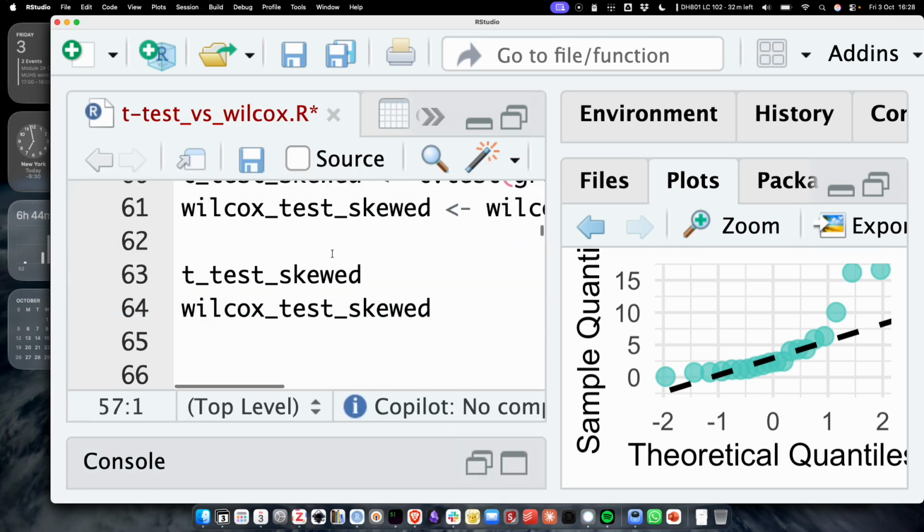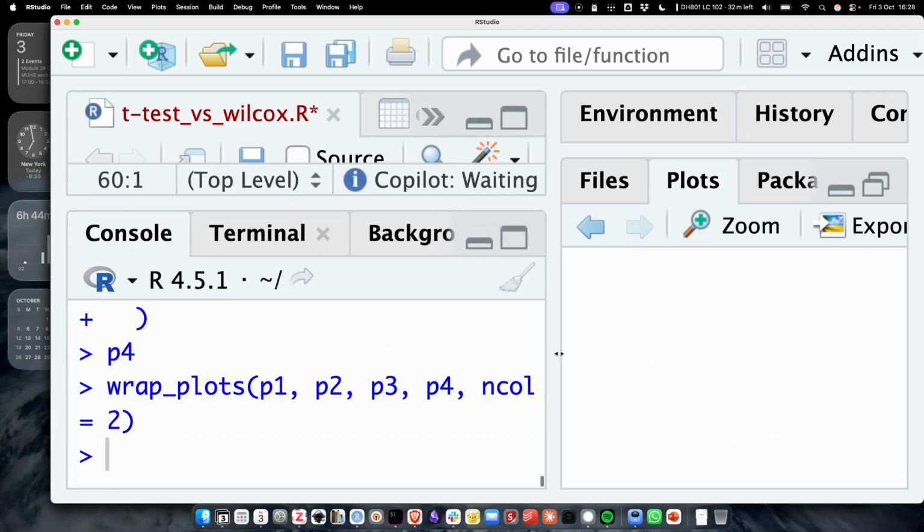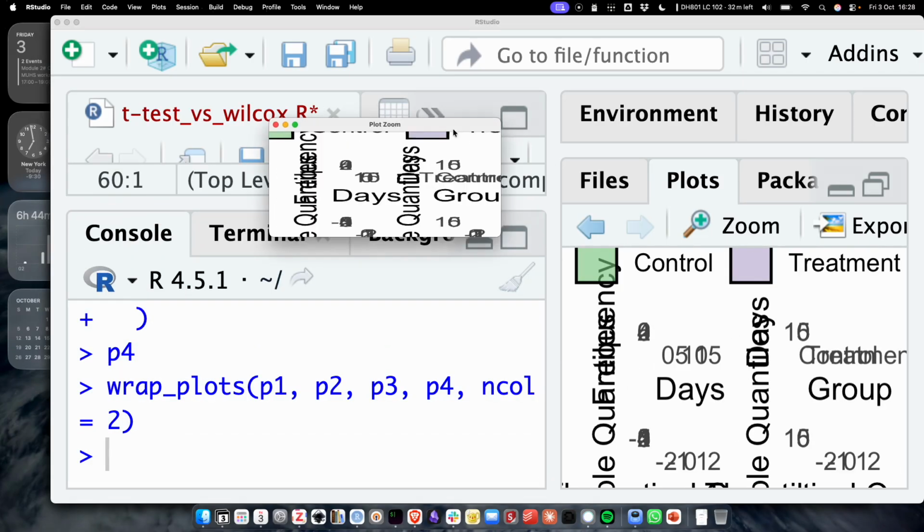Okay, what am I interested in? I'm interested in finding out whether group 1 is different from group 2 statistically, right? So I can plot all the 4 plots at once.